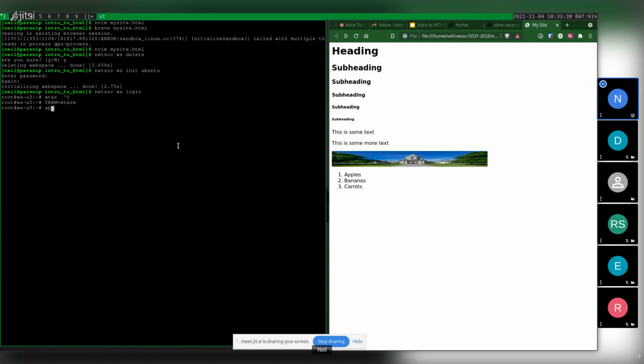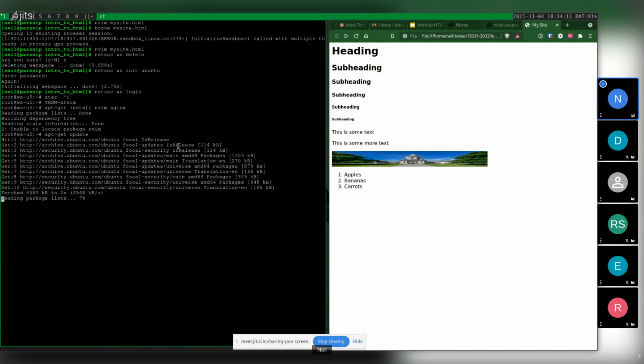Right. So what do I need to do? Install first a text editor, and also Nginx, because you need a web server, and we recommend Nginx because it's fairly simple to just get going. You just install it. Oops, I didn't update the packages.